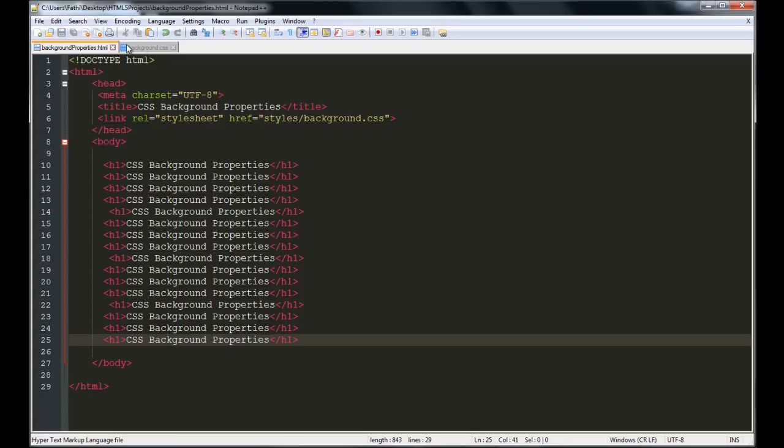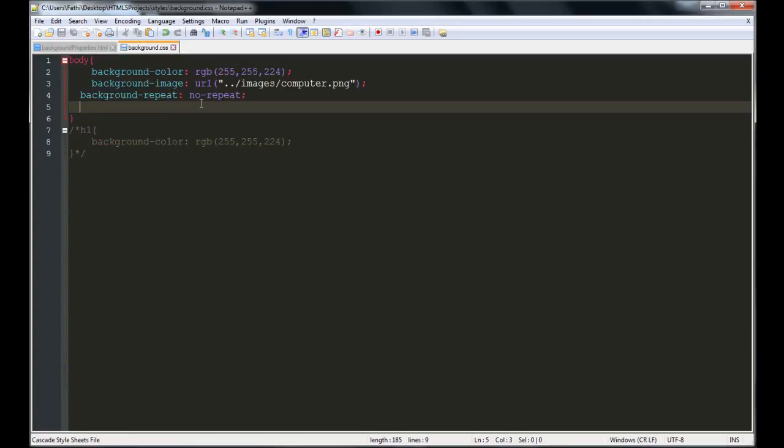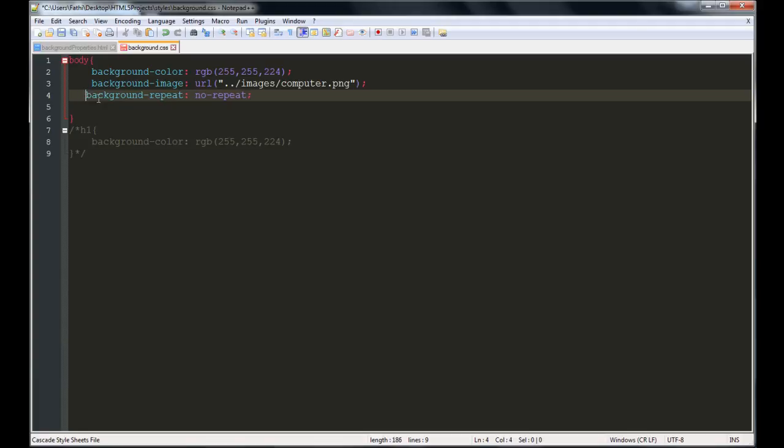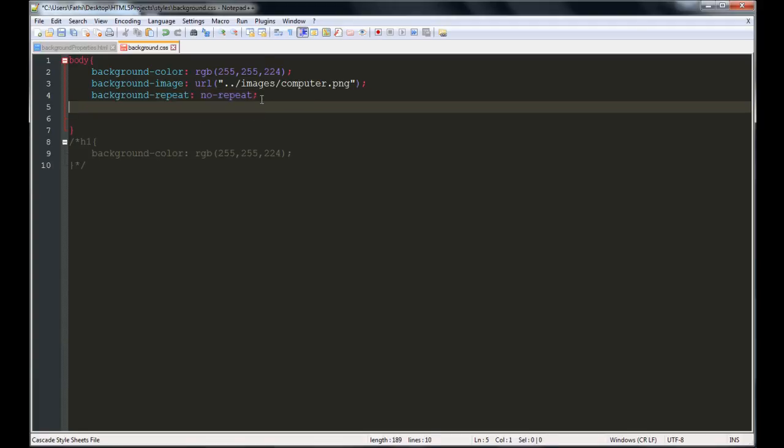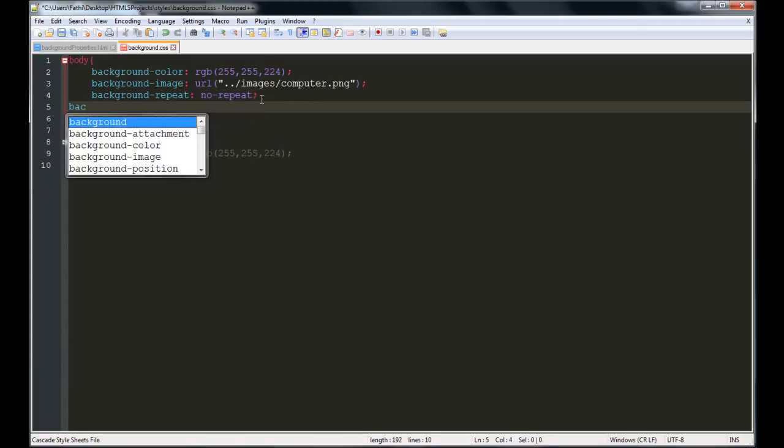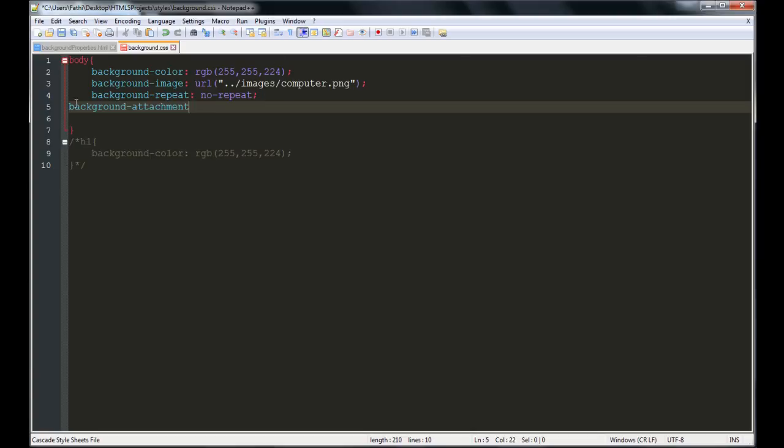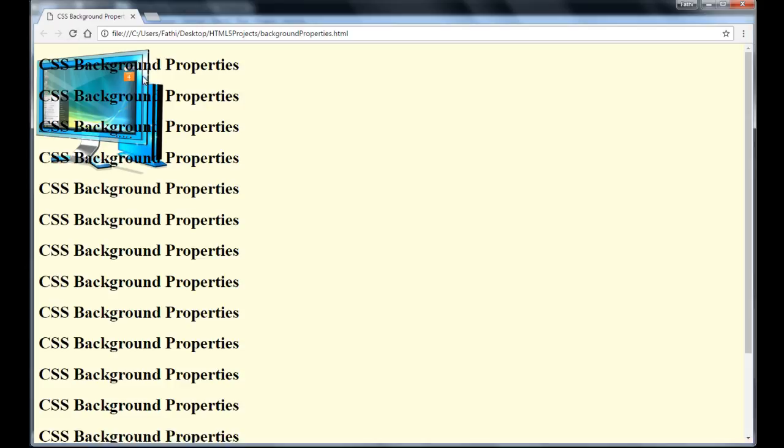Okay, we go back here and say background attachment, and basically the background attachment property sets whether a background image is fixed or scrolls with the rest of the page. So let's say here fixed, and press Ctrl S, go back here, refresh.